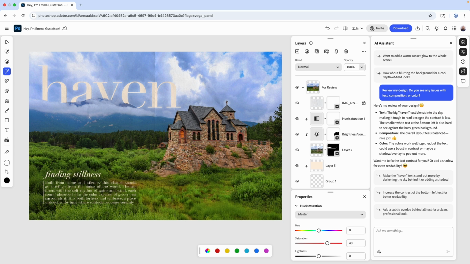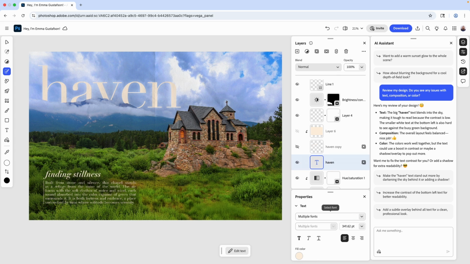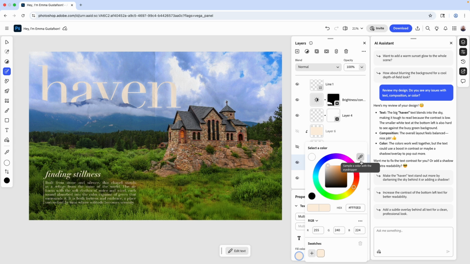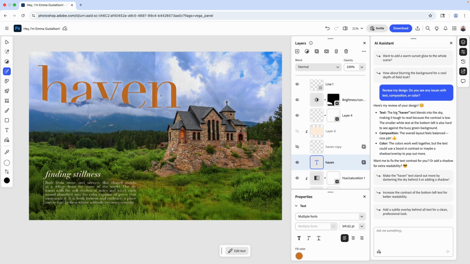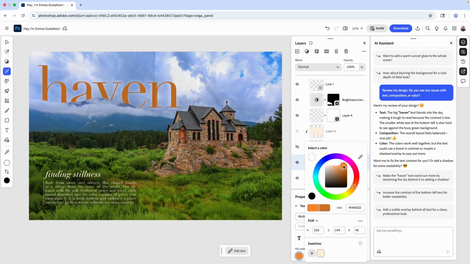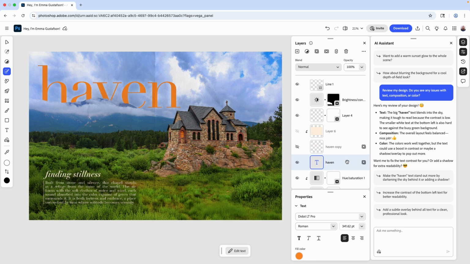I actually have an idea. Since I'm still in full creative control, I'm going to switch this to orange just to really bring out the color of the door right here. Let's close that. I want to make it a little bit punchier, a little bit brighter. Yeah, that looks great. Another example of the assistant helping me out, giving me a second set of eyes so I can design with confidence.